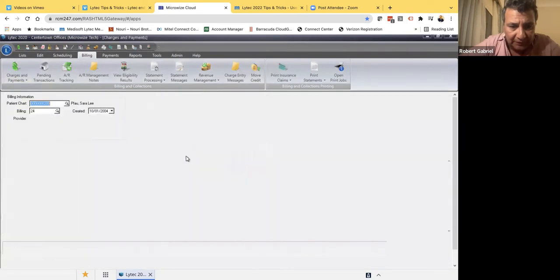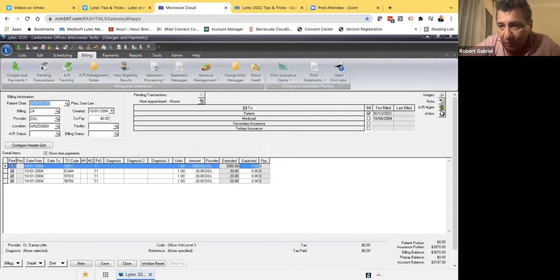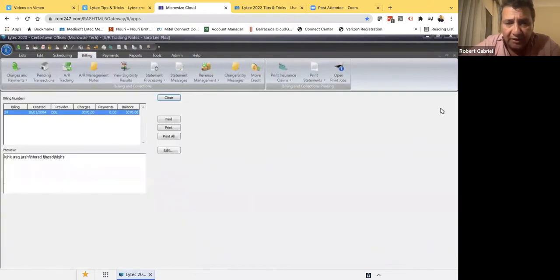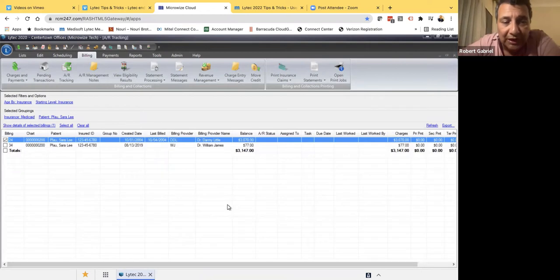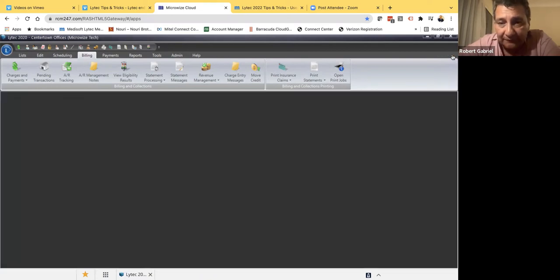So let me pretend I'm going here. Now when you have something in the AR management, even if you are at the patient level or the billing level, when you click here, you will be able to see the note that I typed. So I highly, highly recommend that if you are not using the AR tracker, use it. I think it's extremely powerful. It's one of my favorite features in all of Lytec.